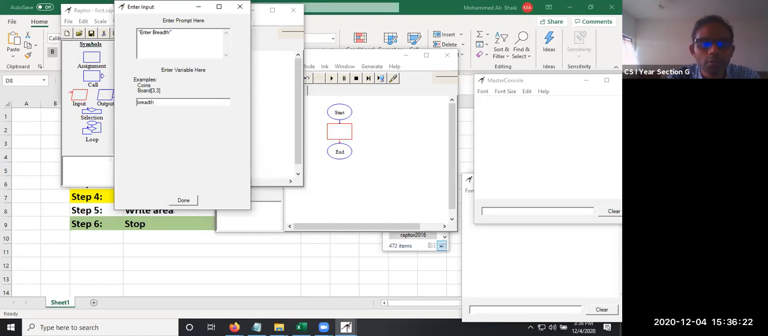Breadth underscore area. You can give it like this. This is called the variable name. At the top, if you give a space, the space will be printed as it is. Just wait for 2 more minutes, you will understand. Don't get confused. So here we are writing B.